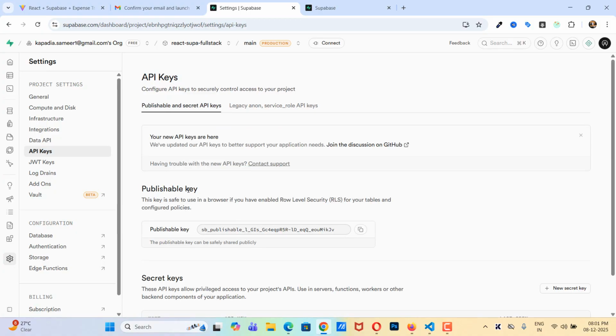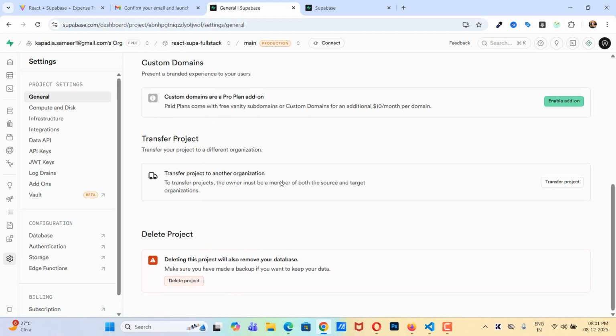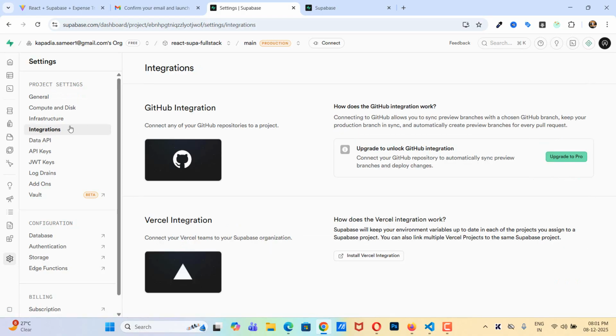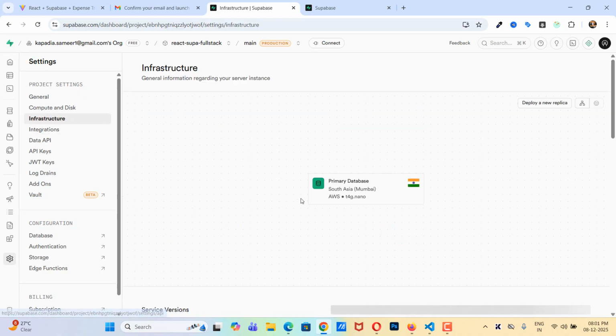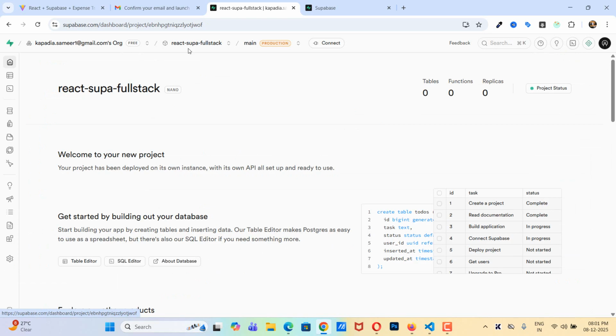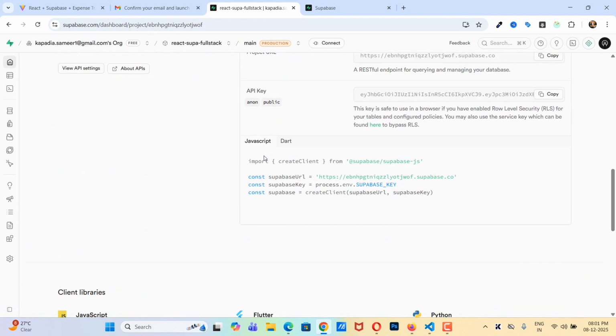Now we need to connect our React app and Supabase. So if I go to project overview, let's click on general. So where is the code to connect? Okay, inside integration also we don't have it. Okay, if I click on this project and scroll down, here it is. Inside the JavaScript tab, we have this code which will be used to configure. But first we need to install the library.